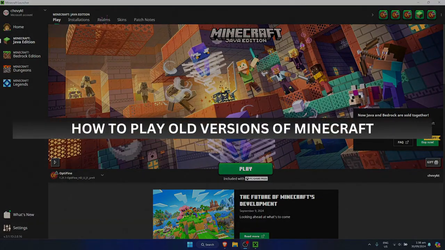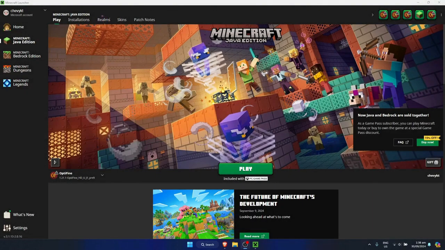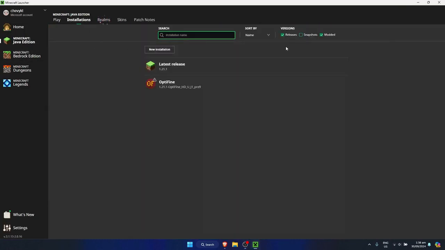How to play old versions of Minecraft. So first, just simply open up your Minecraft launcher and make sure that you have Java Edition selected. Now, once you're there, just simply click on Installations. And here you will need to click on New Installation here on the top.